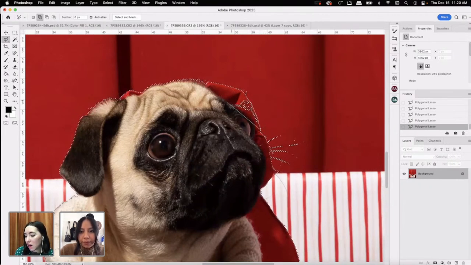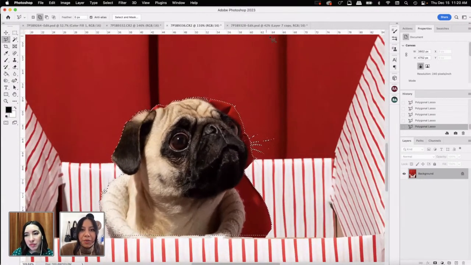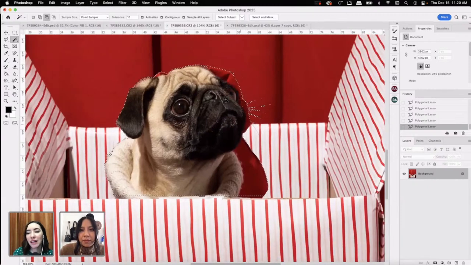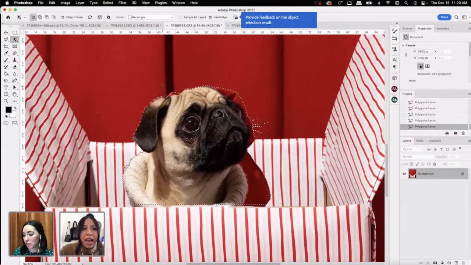Rick is asking if the object select tool would work here. Is it the select subject, or is that what he's referring to? Are you referring to select subject, Rick? Or is it this one, the object selection tool? I've never used it actually, so I don't actually know what it does. Here, let me test it out.